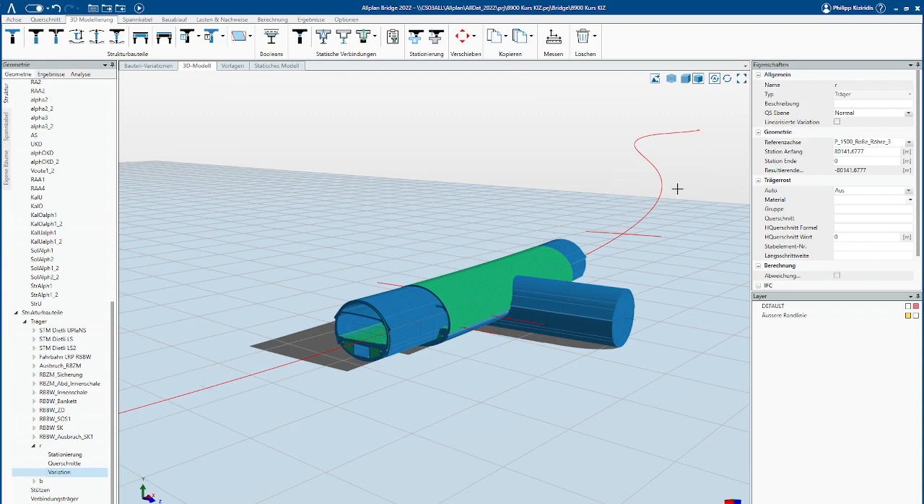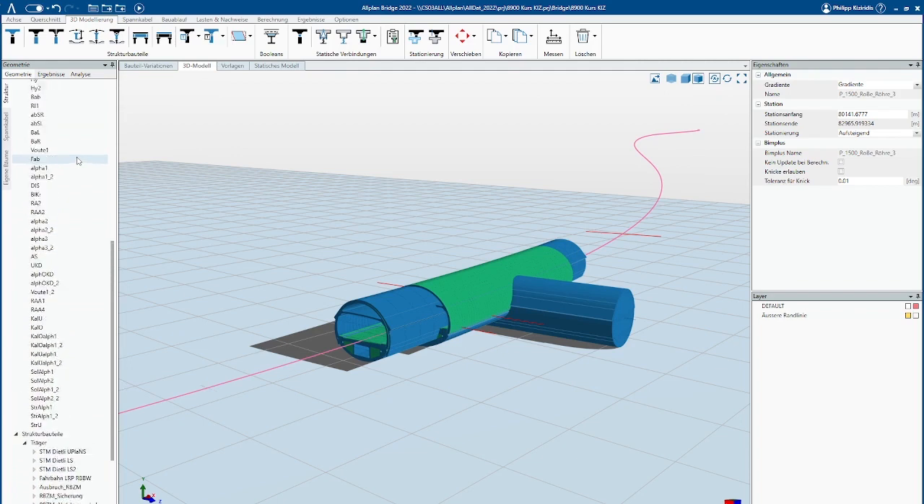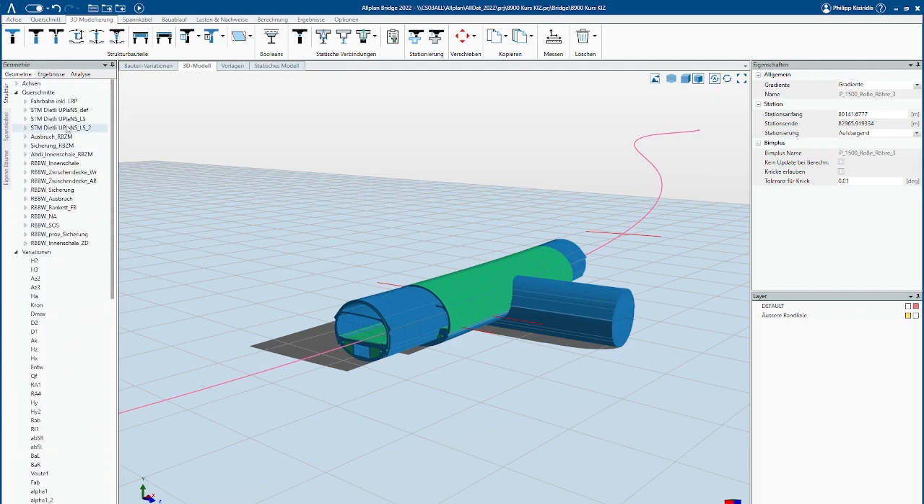So you need the axis. I could import it. It's the road axis, it's actually not the tunnel axis. Then, of course, you need a cross section. Something like this.